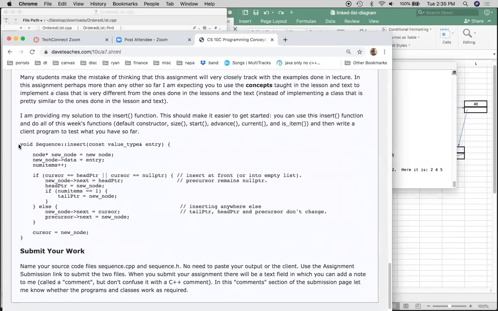Sorry, Kaylin, but I'm providing you with an insert function just because I want you to be able to get started on this and get fairly far down the path before you get to the really hard stuff. And you can't really test anything if you can't insert things into the sequence. So here's my insert function, which I'm giving to you.